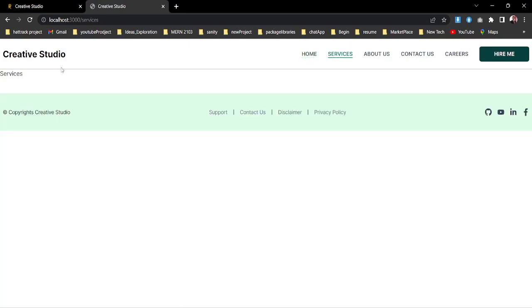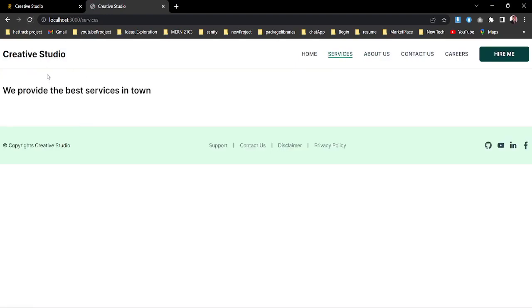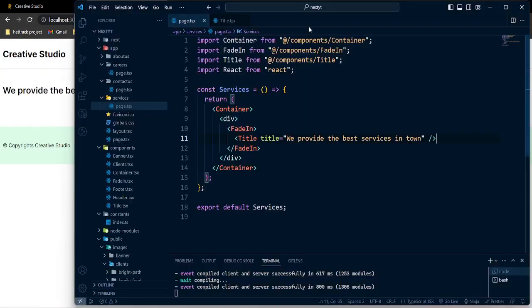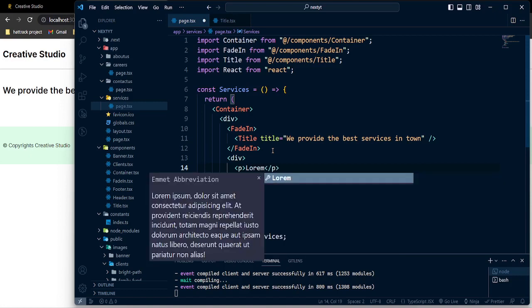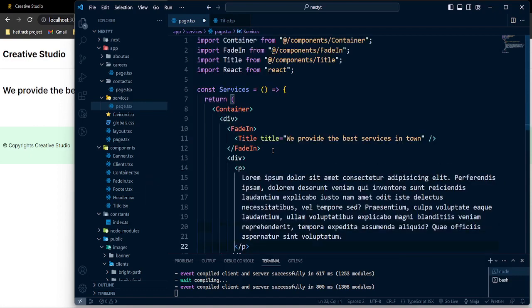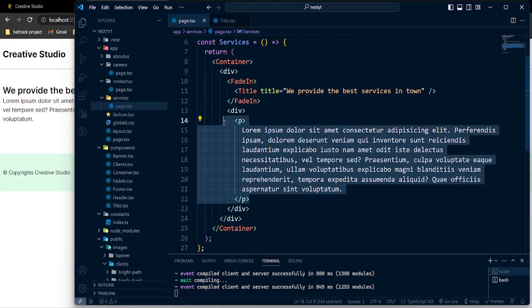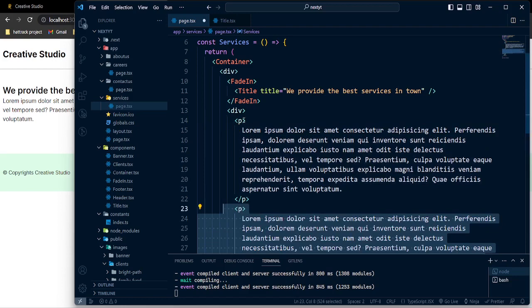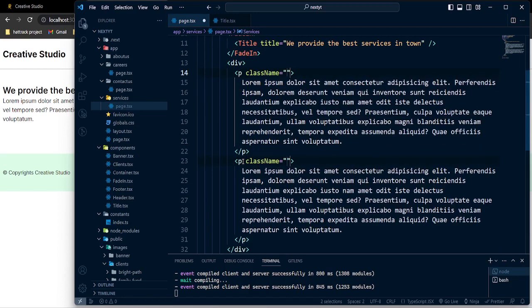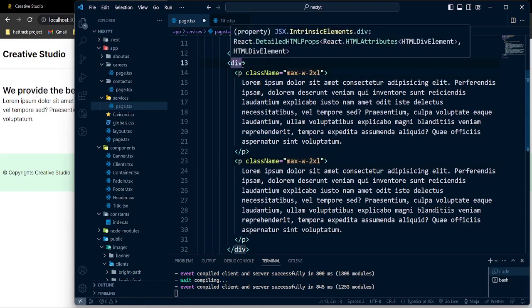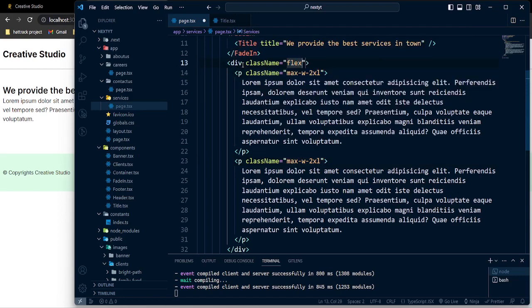the services. Okay, we need to reload once we change that, because we're using that fade in. And after that, I'm going to take another div, and then I'm going to take a p tag. I'm just going to pass a lorem of 50, just some random text. Now you can combine the text the way you want. So I'm going to take two of it, and then I'm going to declare the class name of that. It will be max width of 2XL, and also the class name will be flex.